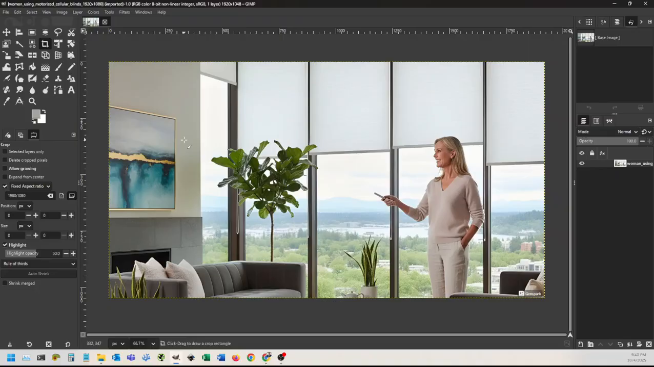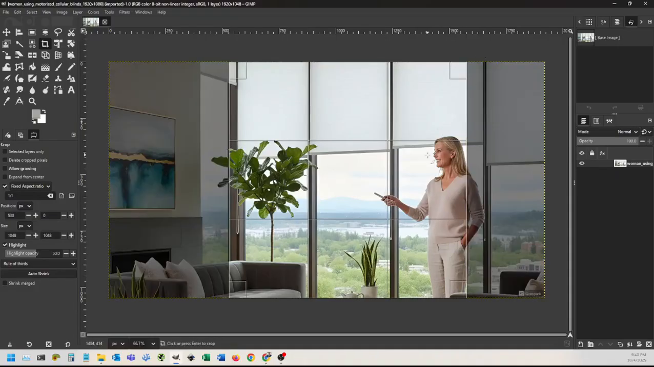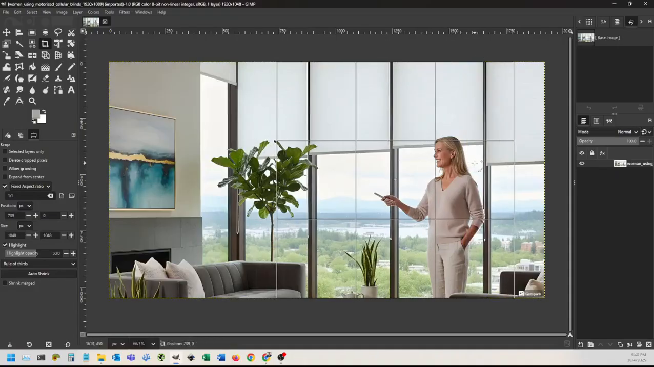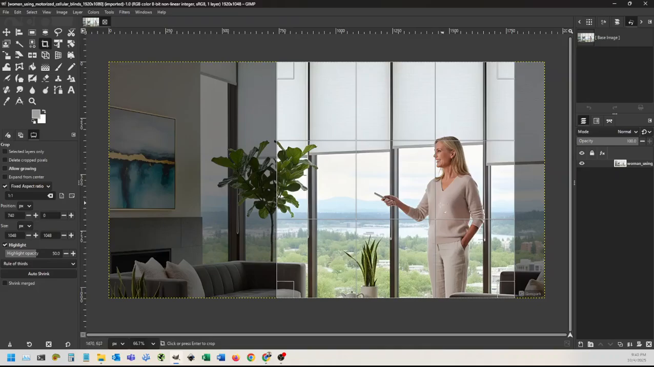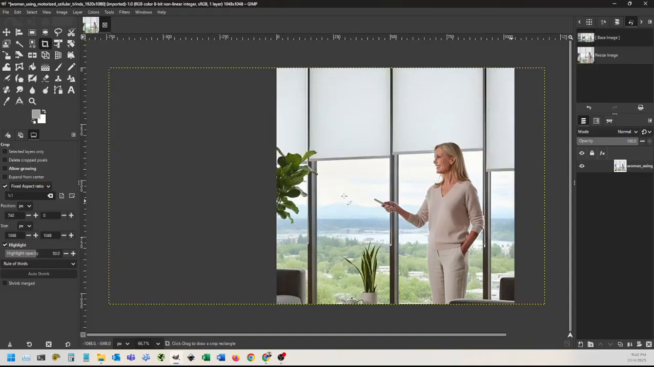All right, so to make it square, we just go over to the fixed aspect ratio and type 1:1. So we can have her take up the right third or whatever of the image. It looks fine. Oh wait, so actually we just need to click right in here.